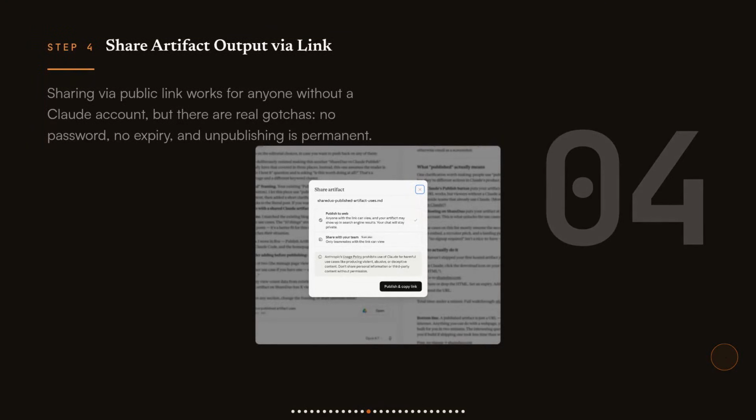Step 4, share your artifact via link. This is the step where people get burned. You share a link with a client, then realize there's no expiry option, no password, and if you decide to unpublish it, that's permanent. You can never republish that same artifact again, and if it contains anything sensitive, it may already be indexed by Google.